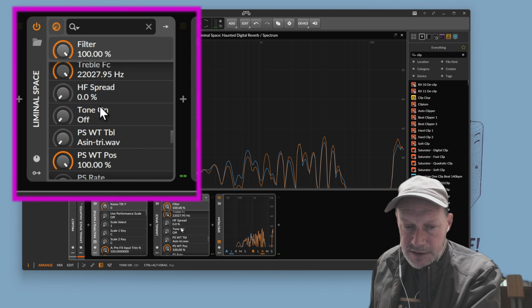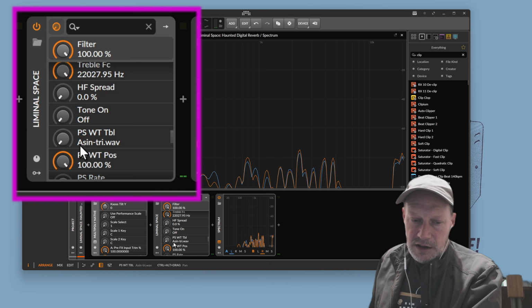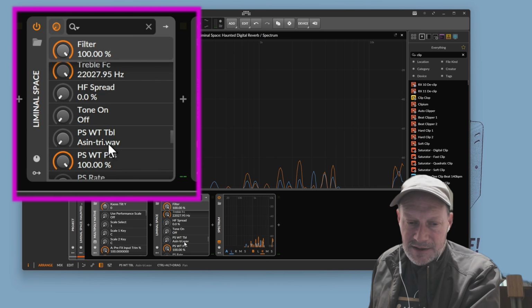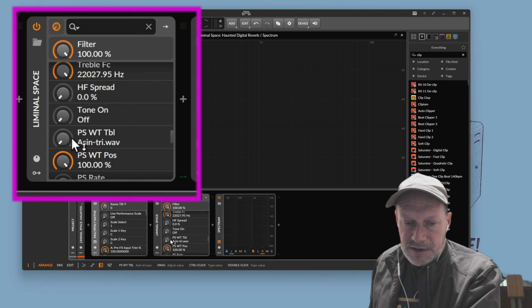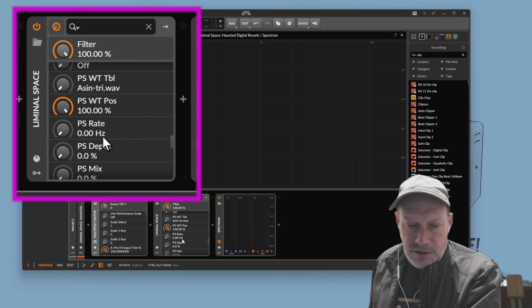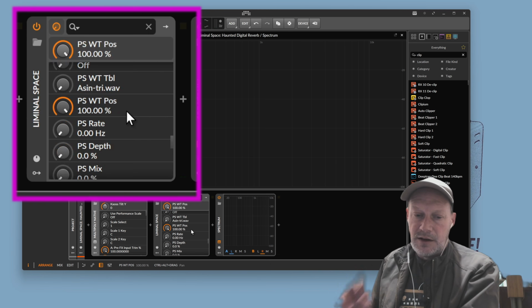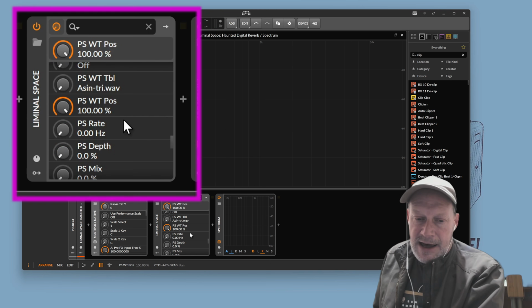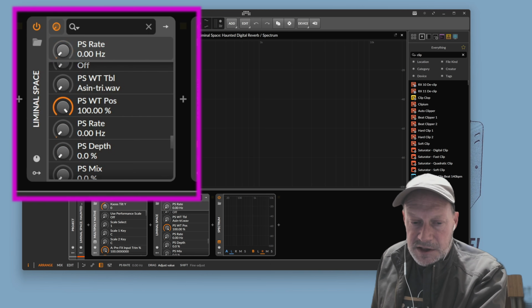So right after the tone on-off control, you've got, again, a wavetable selector for the pitch shift LFO table. So pitch shift WT table, that's the wavetable. The default is the signed triangle, and it is by default up at 100%. So it's a triangle wave. And so we've got controls for the pitch shift rate, which work best at a low rate, and the pitch shift depth.